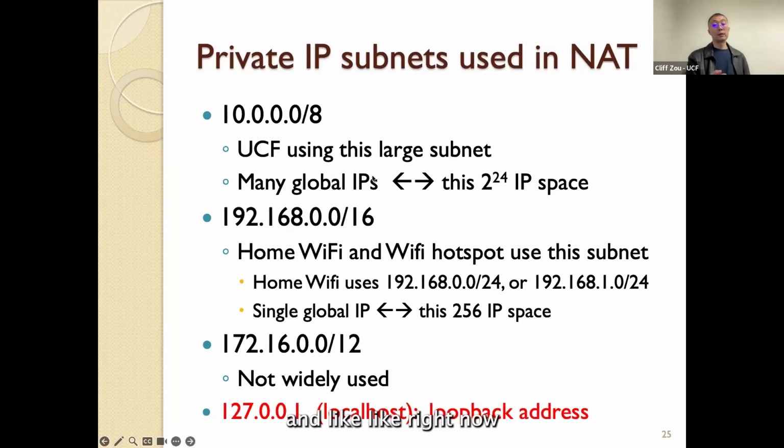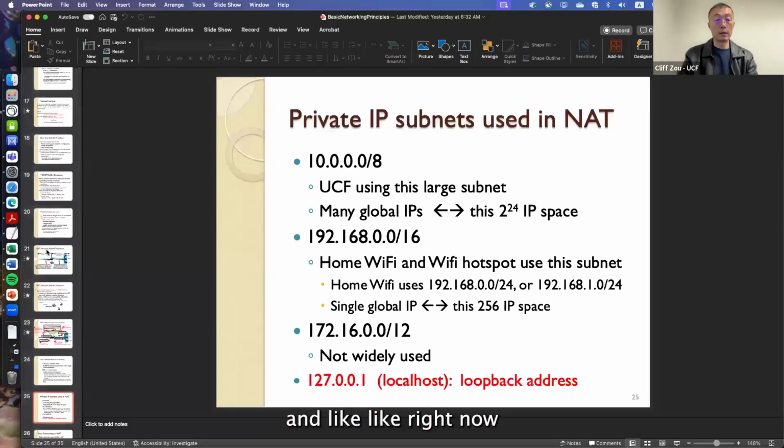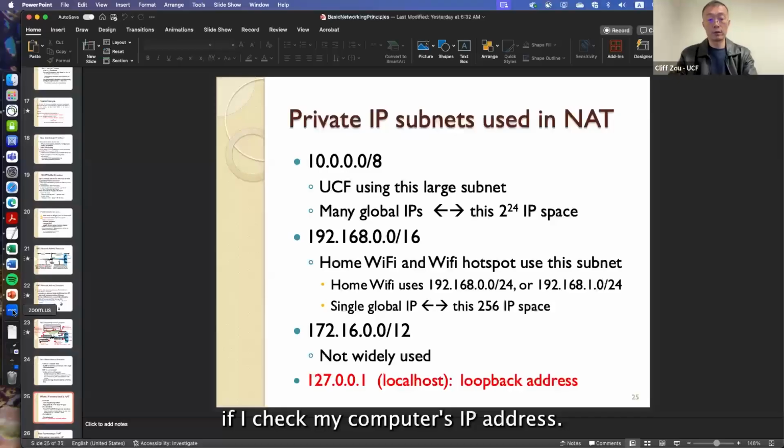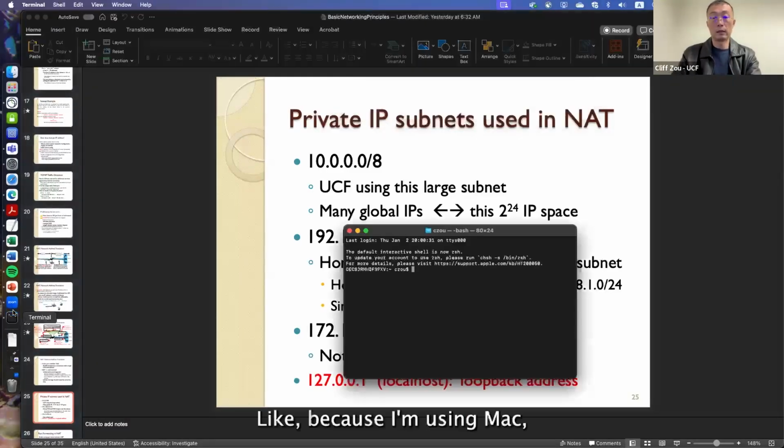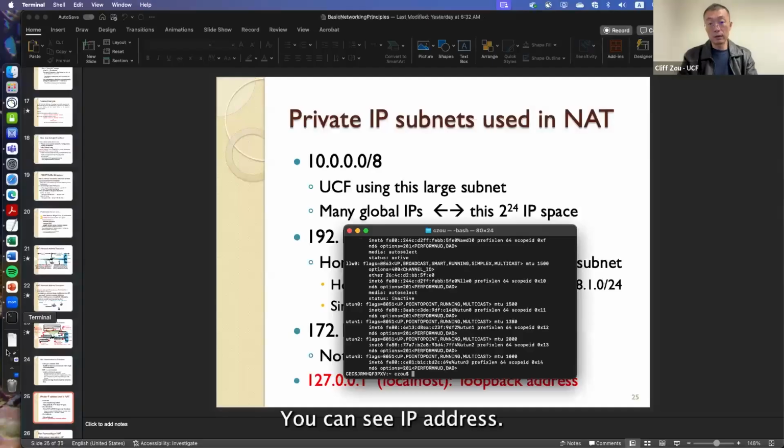And like right now, if I check my computer's IP address, because I'm using a Mac, you can use ifconfig. You can see the IP address.